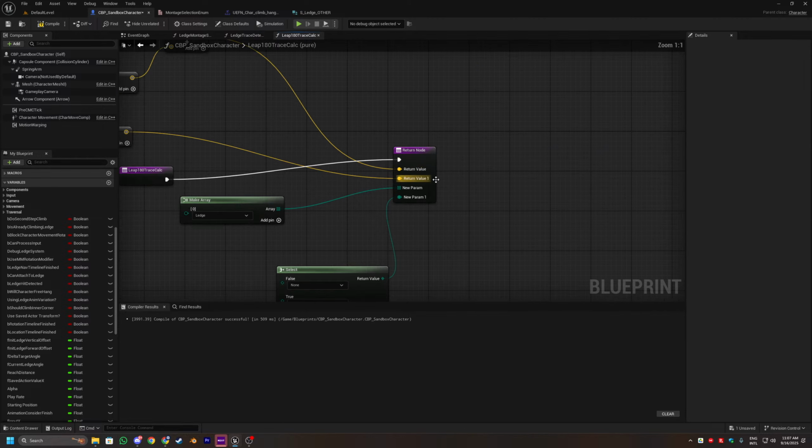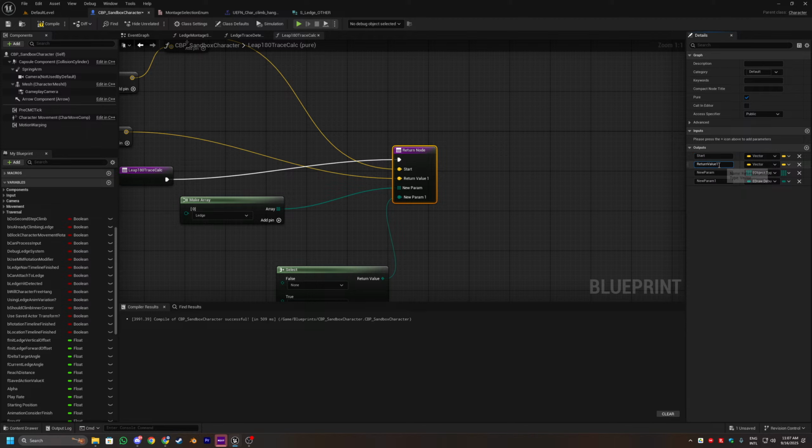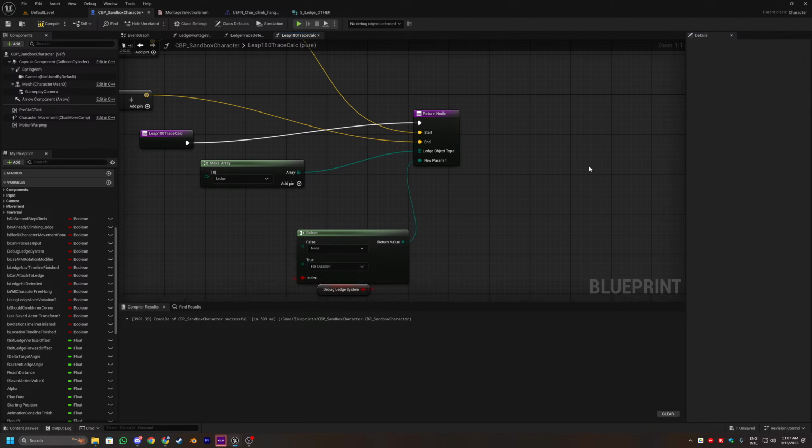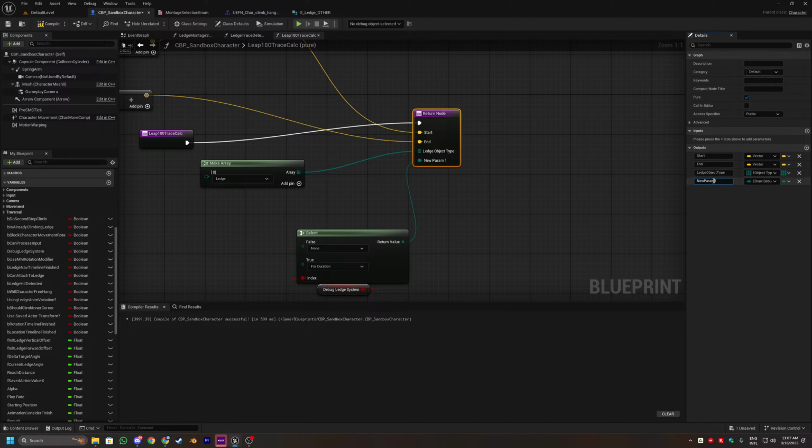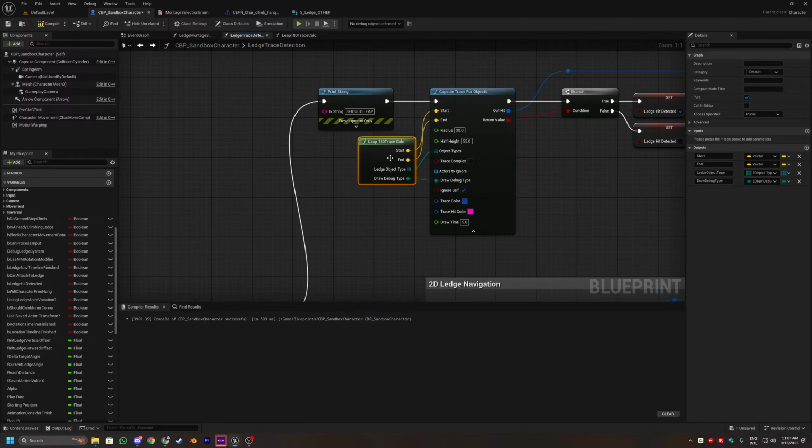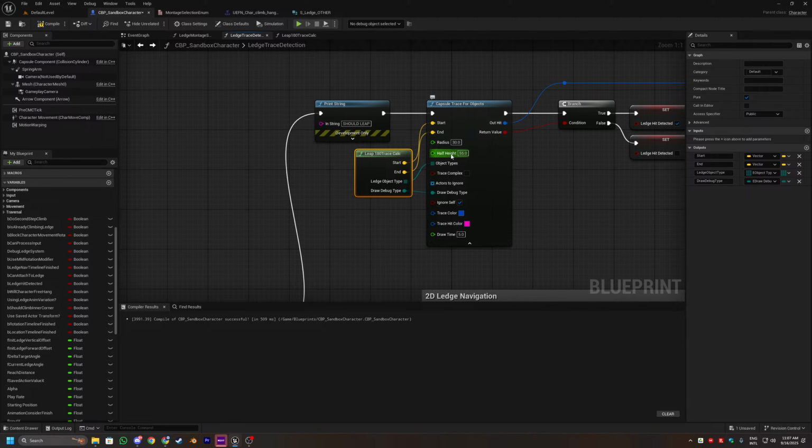If you want to change the names, you can also do that. So this is going to be start, just to organize a little bit better. This one is going to be ledge object type, something like this. This one is going to be draw debug type. All right. Now the radius for this one is going to be 30. The half height is 55. Nothing much special here.